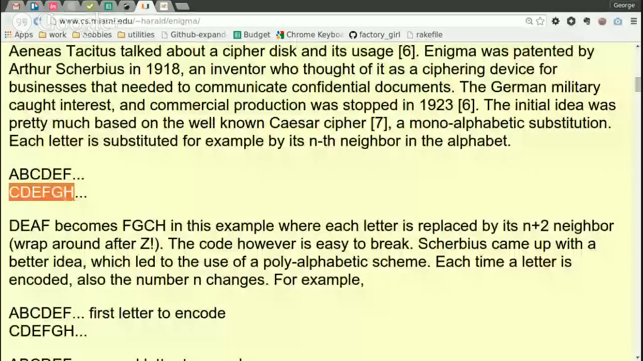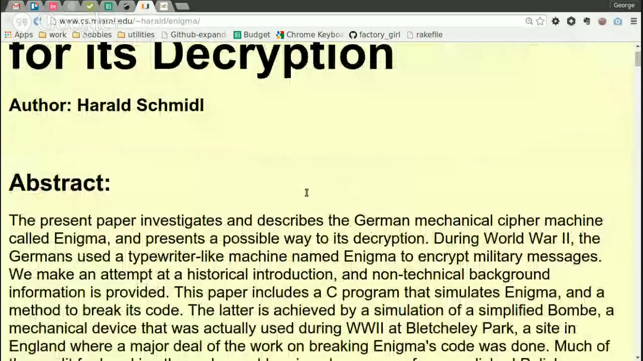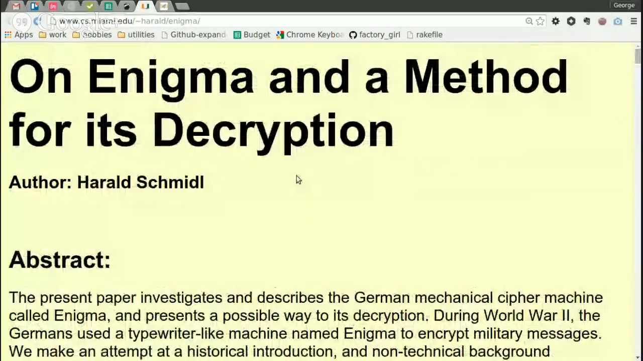So anyway, let me share that article right now. Here it is. So this is the article.